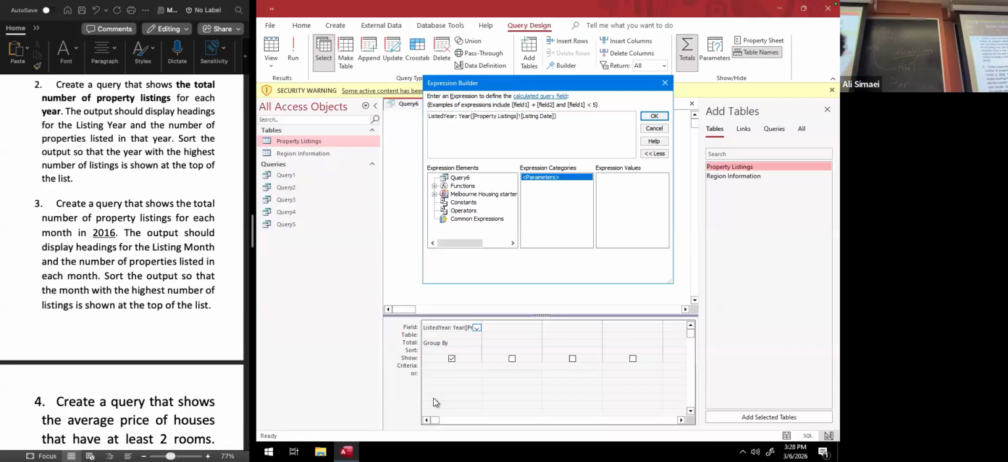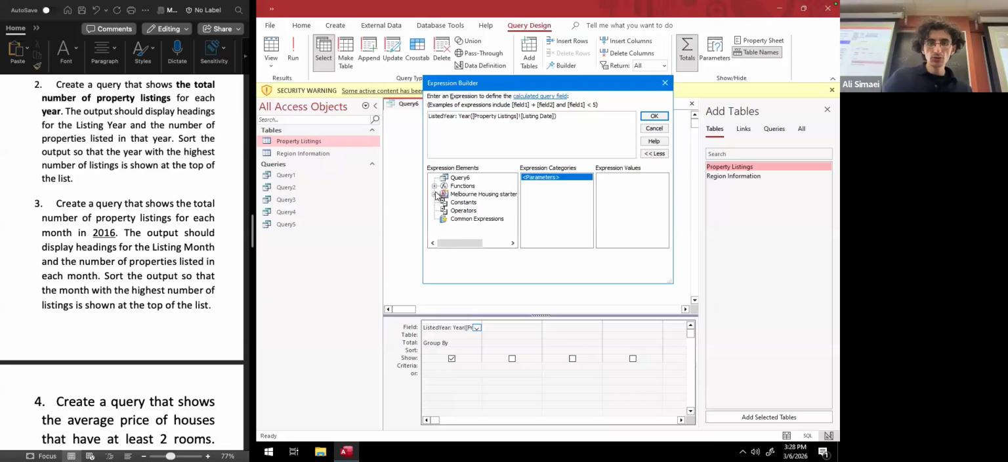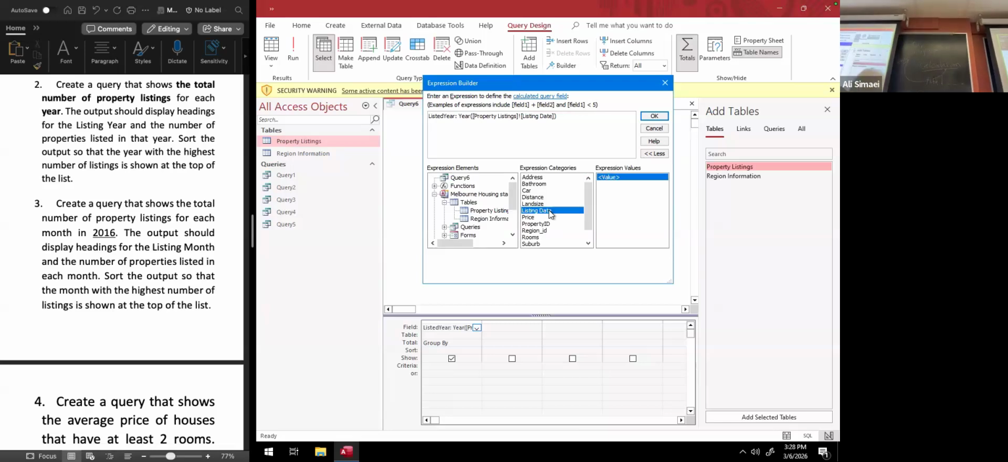So, listed year, add a colon, a space, and then year function. Inside the parentheses, you want to go to this table and then find the column that you want to extract the year from. So we found the listing date, and once you double click it, it will be added to the function.